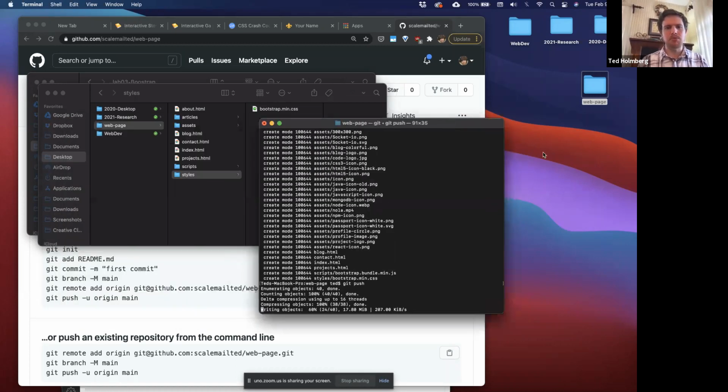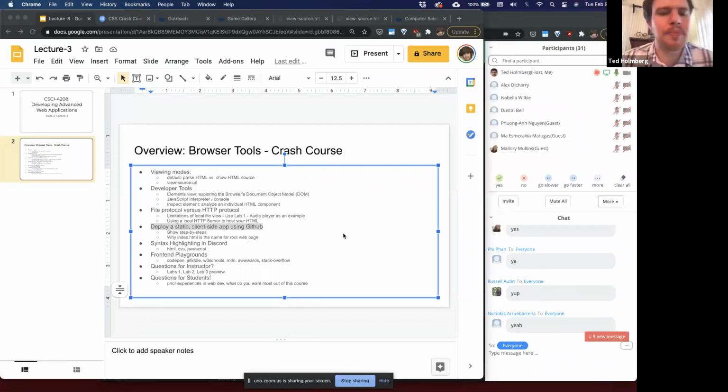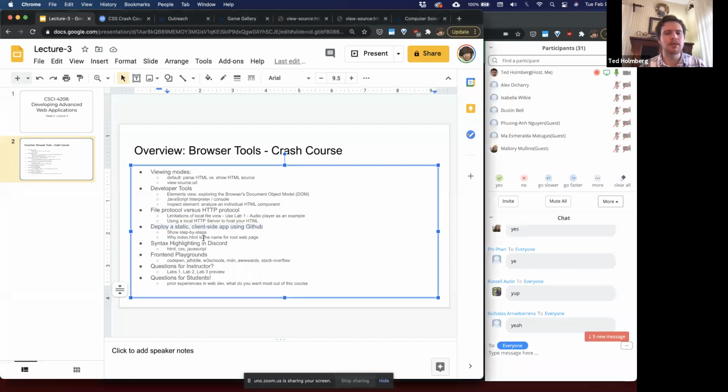Okay, so while we wait for that, I'll come back to this. We don't have to watch something constantly update. We'll come back to see how to finish deploying that. I already explained with index.html why it's important to have your root HTML document named as such. So while we wait for that, let me show you some features in Discord.